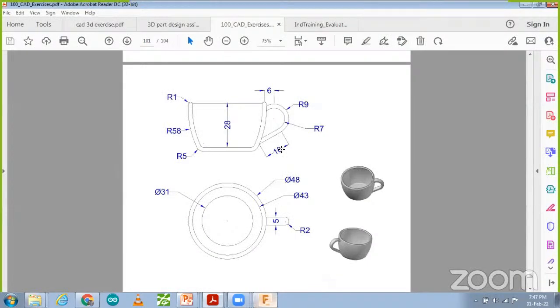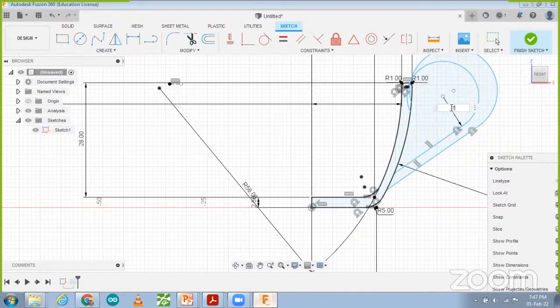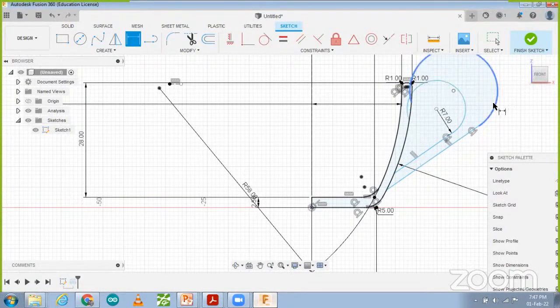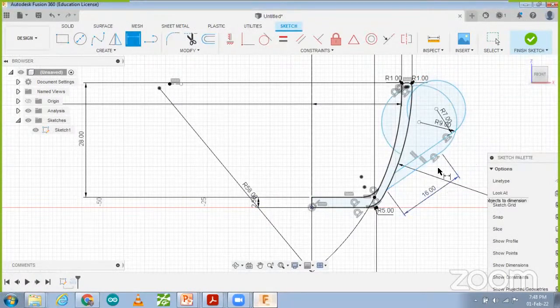So here what will our dimensions be? R7 and R9. R7 and R9. So this one is R7 and this one is R9. So that we have provided over here. Now this distance we have to provide, that is already given, that is 16. And I'm going to give it 16, and this one is also 16. So that we have provided it over here.